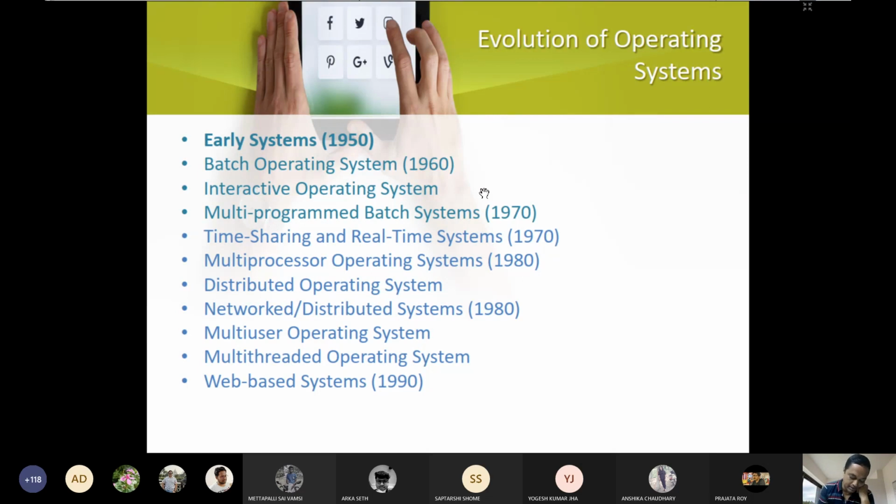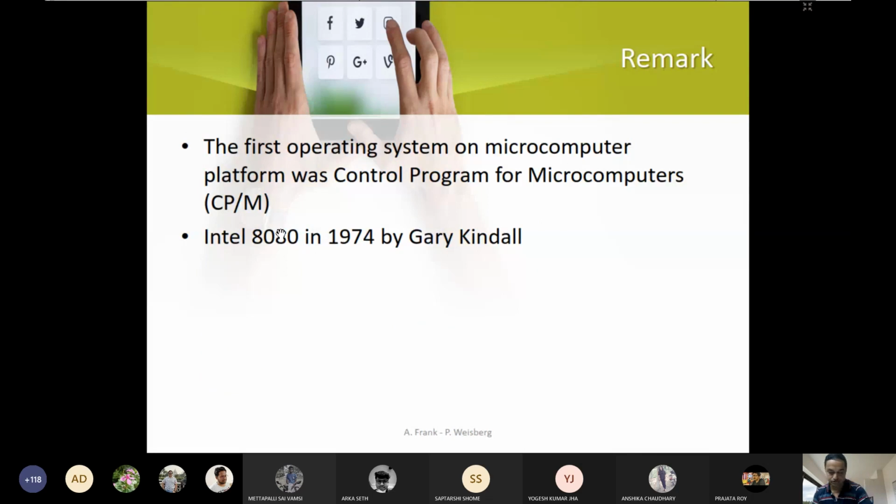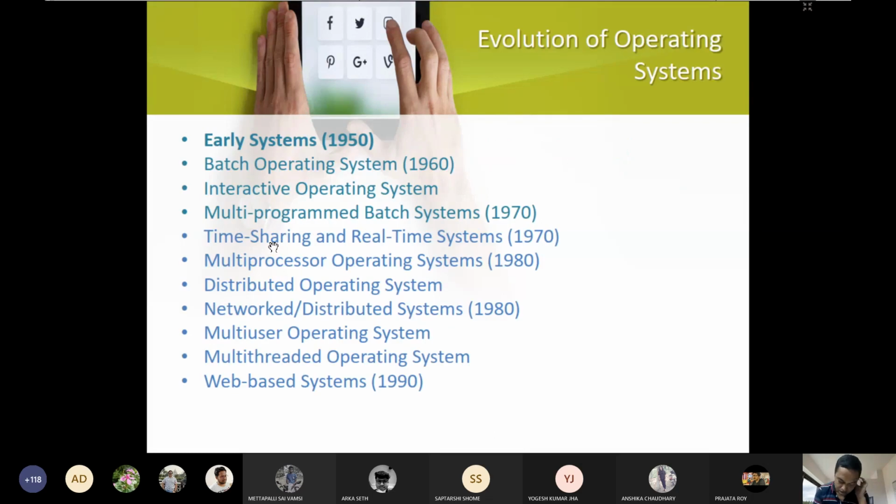Next come in the 1970s, the multi-programming batch system. It is again a batch system like the 1960s, but with the concept of multi-programming. That means you can give multiple programs in the batch and all the multiple programs will be executed. So these two things come in parallel actually, the multi-programming batch concept and the time sharing concept, because that multi-programming will be executed by a batch system in a time shared manner.